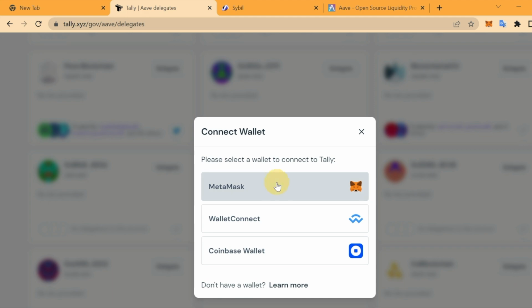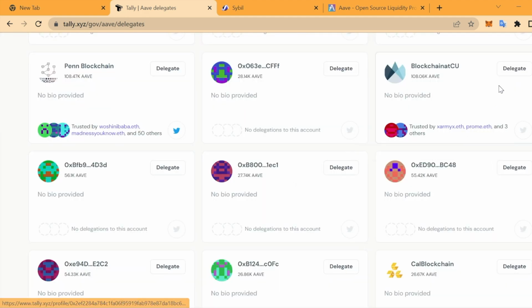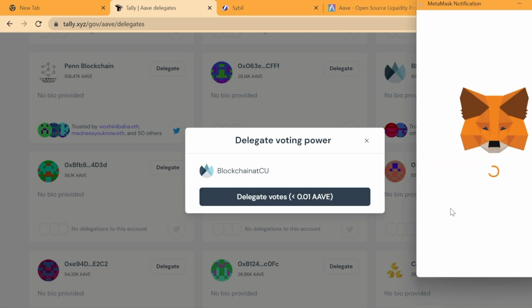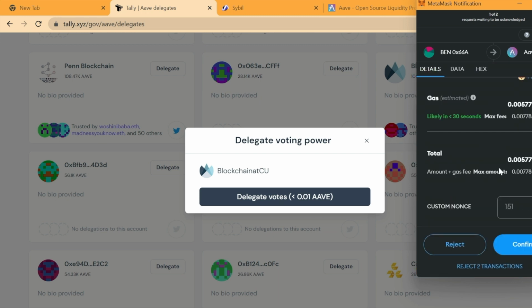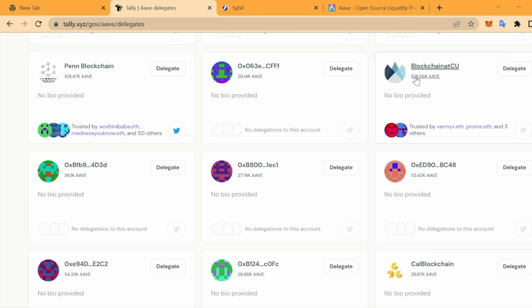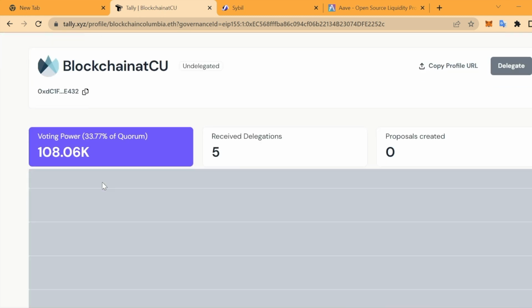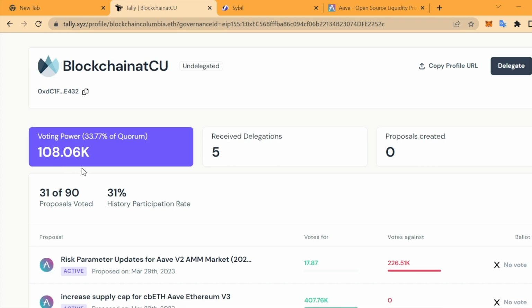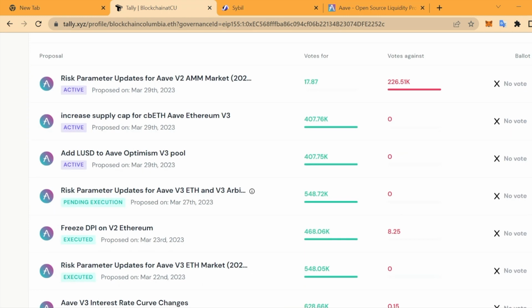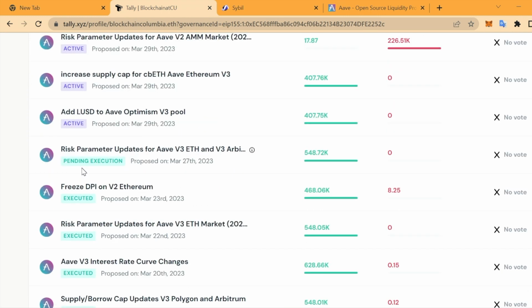You connect your MetaMask, and then click again for delegating voting power. So delegate your votes. And when you press on delegate votes, the MetaMask should show up, and then you just confirm that transaction. When you confirm that transaction, you will then see that their delegation has gone up for their voting power. Right now, they have 108,000 Aave tokens that people have delegated to them. You can also see previous proposals that they've voted in and which direction they have.